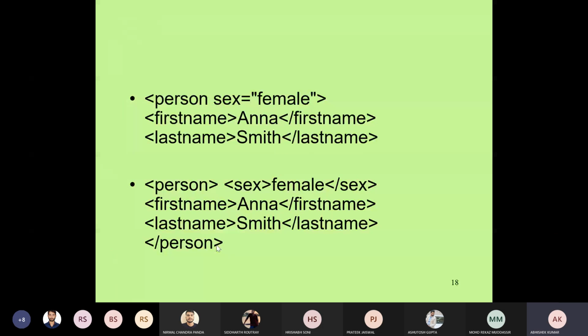In a similar fashion, you can write person, sex is female, and the first name is Anna, and the last name is Smith. You can write this attribute in a new sub element, right? Person, sex is female, and you can write in another format like person, new sub element is sex, and its value is female, right? You can write like this. Both syntaxes are correct.